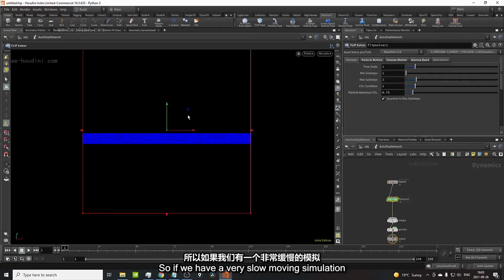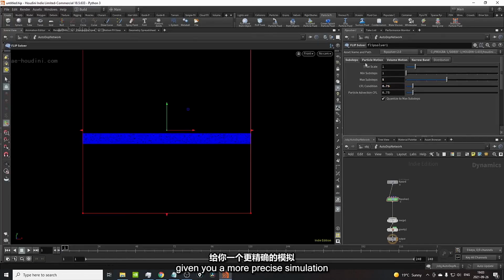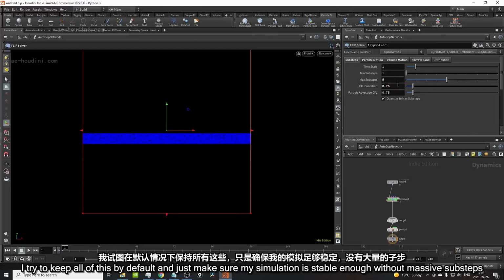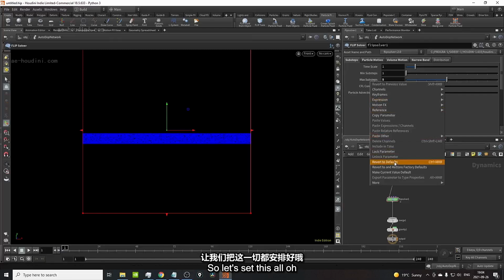So if we have a very slow moving simulation, leave all of this by default. If we would have a very fast moving simulation, you probably want to up your maximum substeps and maybe lower your CFL a little bit, giving you a more precise simulation, right? But normally I try to keep all of this by default and just make sure my simulation is stable enough without massive substeps, because that just means a massive overhead in the simulation, right? So let's set this all back to default.